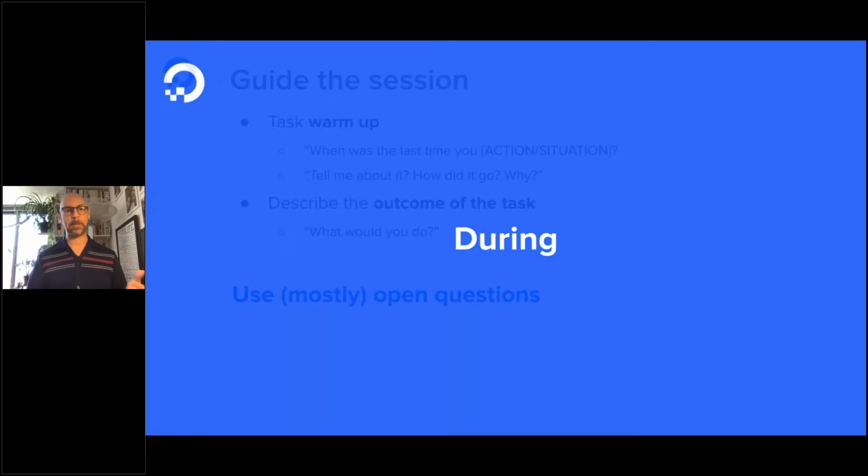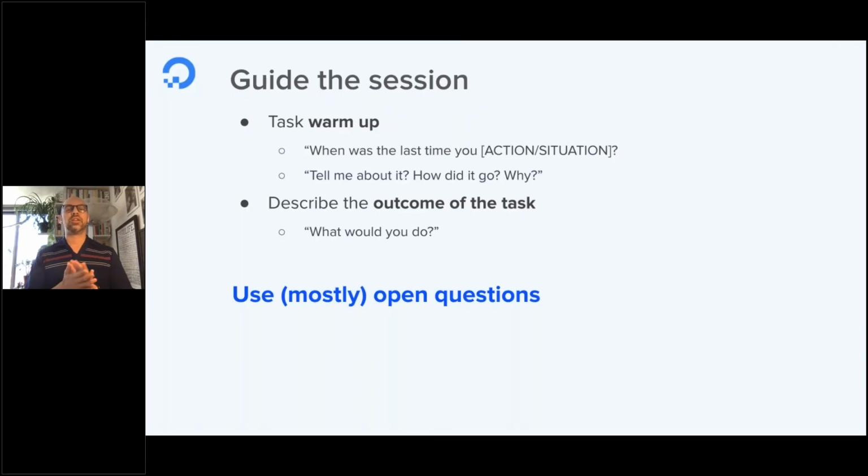Okay, now we got to the session itself. Some tips on what to do during your usability study. One of the best things I learned earlier in my career is to do a warm-up. That actually brings the users or customers to the right mindset.